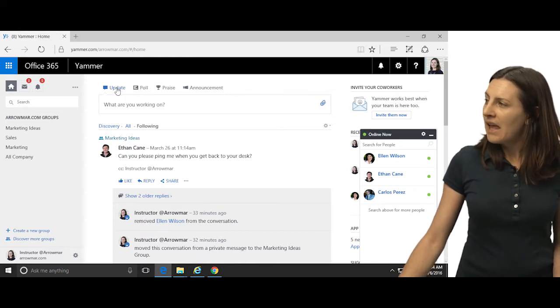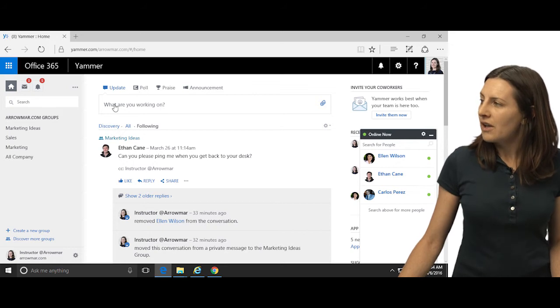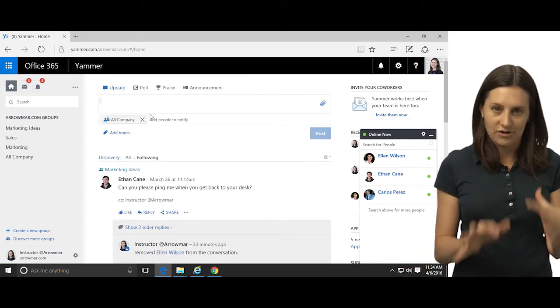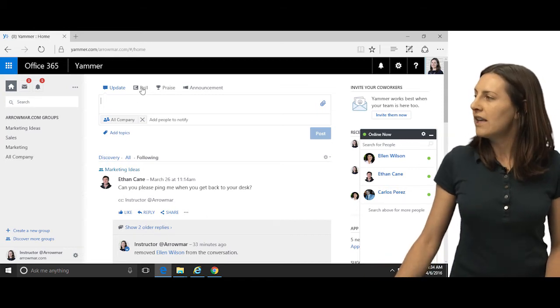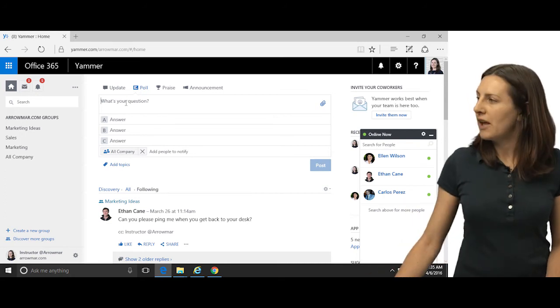So if you look here, update is the one that we've been looking at, but you have poll, praise, and announcement. And in order to do one of those, all you do is click on it. Update is the default, and a lot of times people don't even pay attention to these. They're just used to clicking in the box and typing their update. But if I click poll here, I am prompted to enter a question.